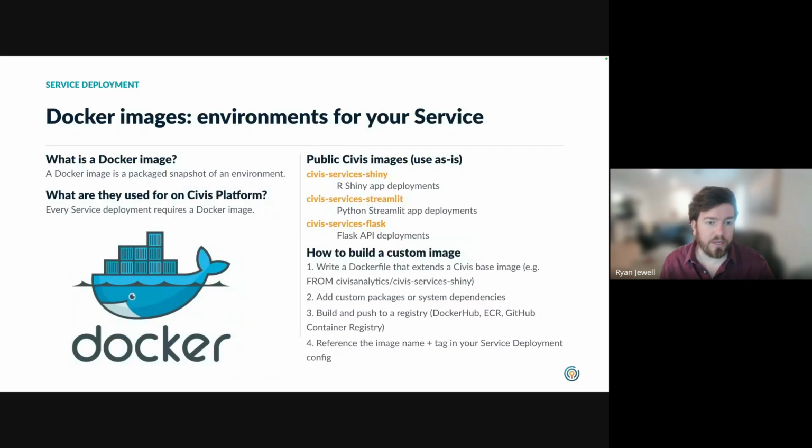Now we're going to get to Docker. A Docker image is a packaged snapshot of an environment. It bundles specific coding languages, libraries, and dependencies into a portable, reproducible container where your services run. When your services run, Civis Platform pulls that image and uses it as its execution environment. Every service deployment requires a Docker image. It defines exactly what software is available at runtime.